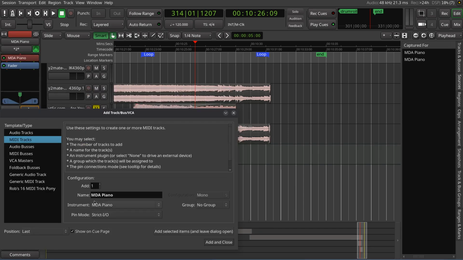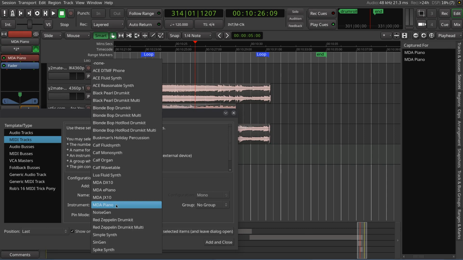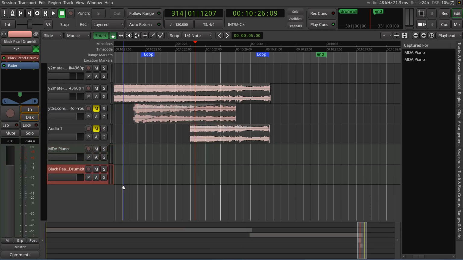I'm also going to add drums, and it's going to be the Black Pearl drum kit, so I'll add that as well. If I hit the pads, hit the keyboard, you can hear that. If I hit the keyboard, you won't be able to hear it. I can hear it, but you won't. If I hit the pads, you can't hear it, but I can hear it.